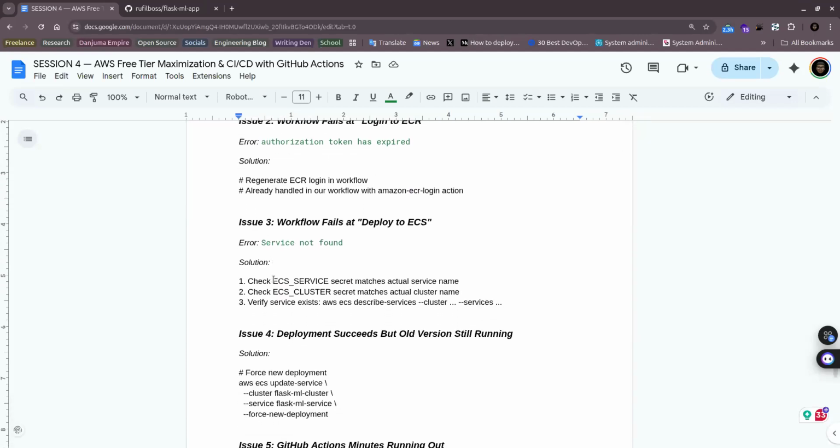The ECS also, if it fails, that means the name you have on AWS might not match the one you input to the GitHub action secret. So for the ECS cluster, if the secret matches the actual cluster name, then you're not expected to have any issue with that. But if it doesn't, just make sure you confirm.